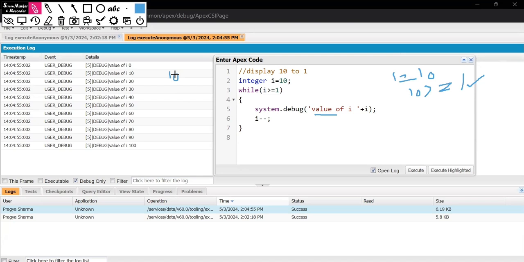Then again the condition will be checked. 9 is greater than equals to 1. Yes, this is also true. So this statement will get executed again. It will say value of I would be 9. And then you are saying I minus minus, so it becomes 9 minus 1, 8. So the value of I becomes 8.